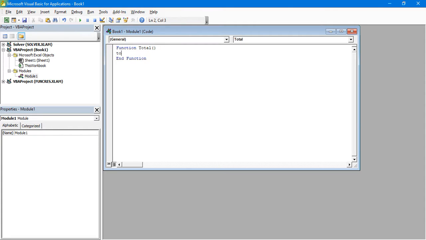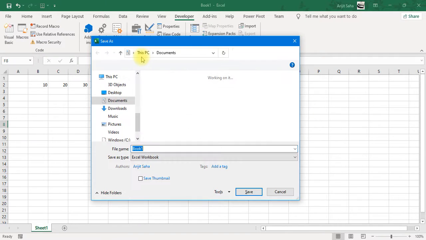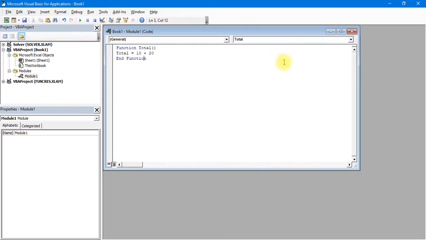Now let us write total equal to 10 plus 20, and as you can see, it automatically fills in some things. So we have completed our task over here, that we have finished creating this particular function. Now let us check whether this function is running in our program or not.